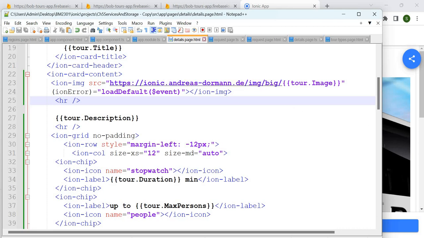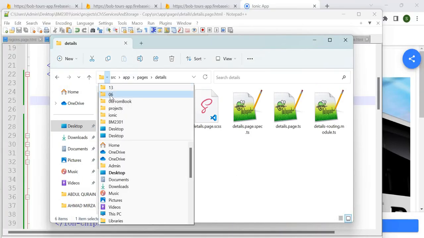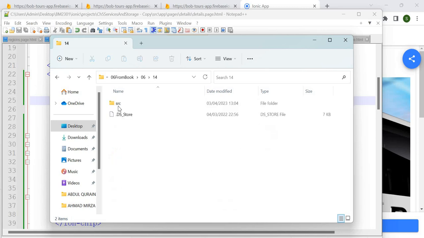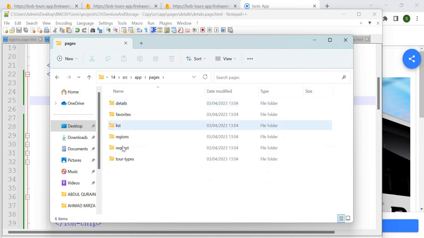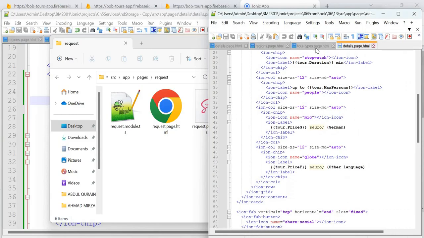Let's move on and continue to do some inputs. If you want to get some user input, you can do that. User input you can get as text, passwords, email address, whatever. So let's go to the book code. This is in step number 14. Source app pages. We are going to the request page. Okay, request, so let's open it up here.